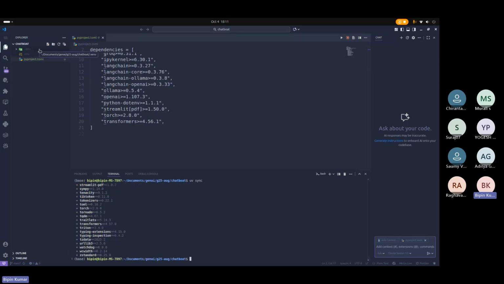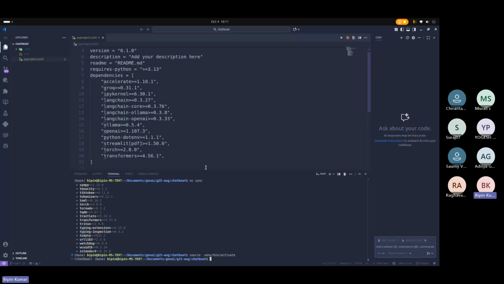You can see the .venv folder get created. To activate this, for Linux and Mac users, I use source .venv/bin/activate. Okay, so we have created the environment, and all these things get installed through this. Now let's create a simple chat.